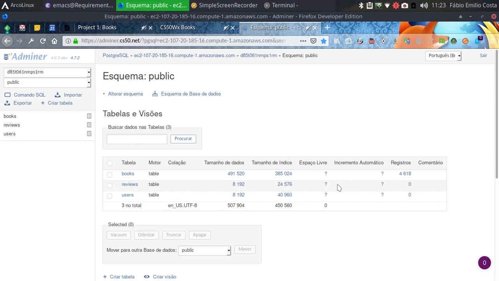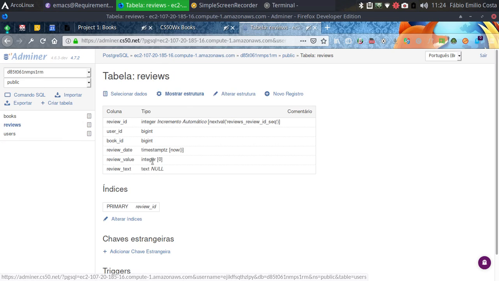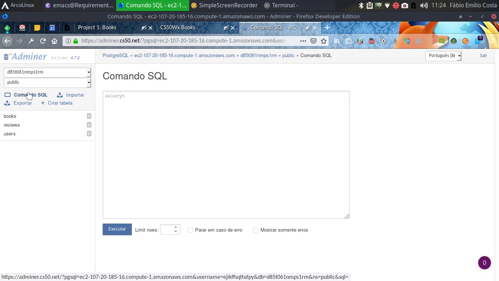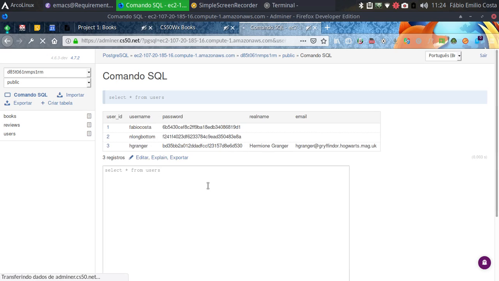We have here some registries. I will go for users. Let me see where. I'll send some SQL commands: select all from users. Execute here. Okay, you can see nlong bottom. Here I see the problem I was having.